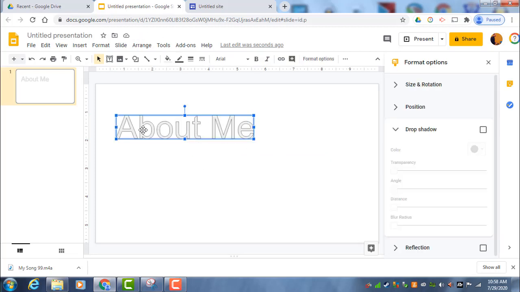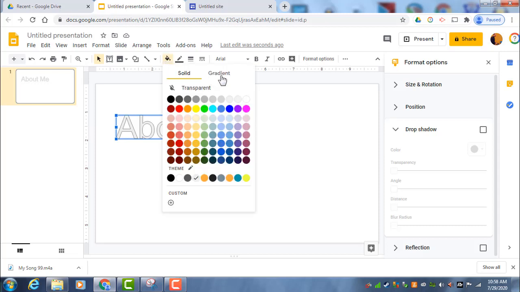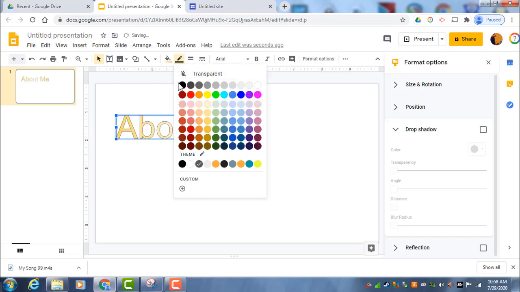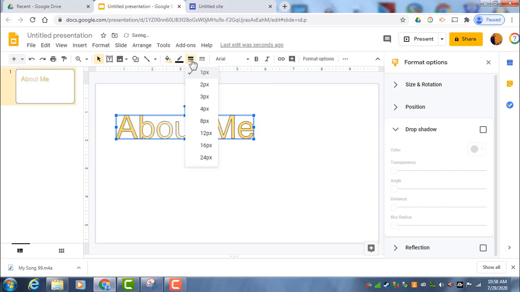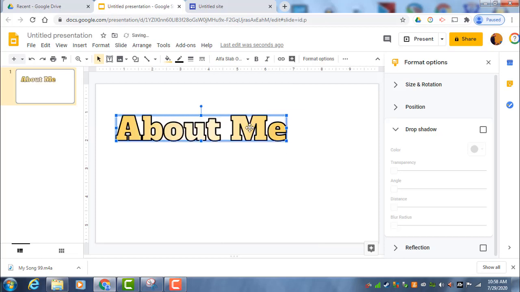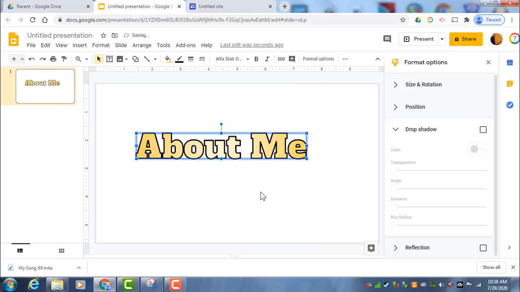So like I said, this text now is a shape, so I can control the fill color, I can give it a gradient, I can change the border color and make it wider, all the things you normally could do with a shape, and I'm going to change to this style for the font. You can bold it, italicize it, and so on.